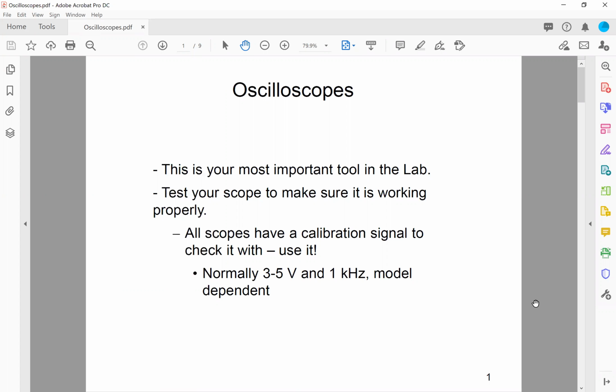All right, so basically, the oscilloscope is your most important tool in the lab. And a key thing to remember is that it has lots of different things and components. You need to test your scope to make sure that it is working properly. All the scopes do have some type of calibration signal on them. You need to check it. So when you first turn on your oscilloscope, you need to turn on this signal, attach it to your probe, and make sure that your oscilloscope is working properly.